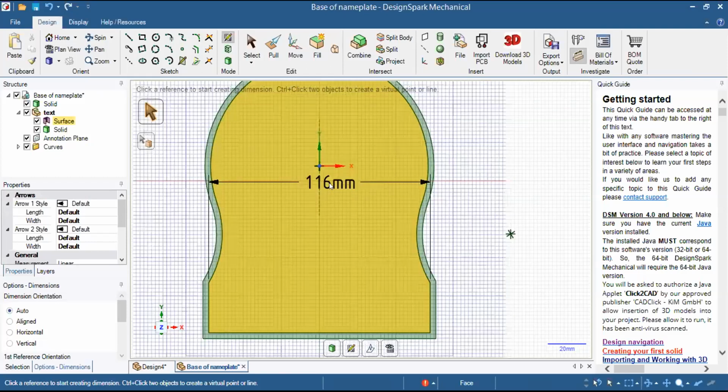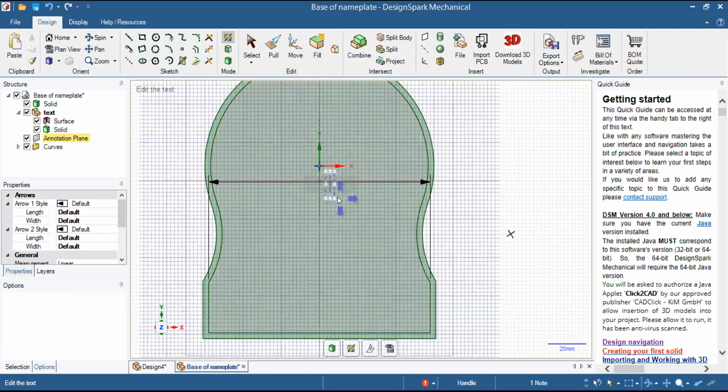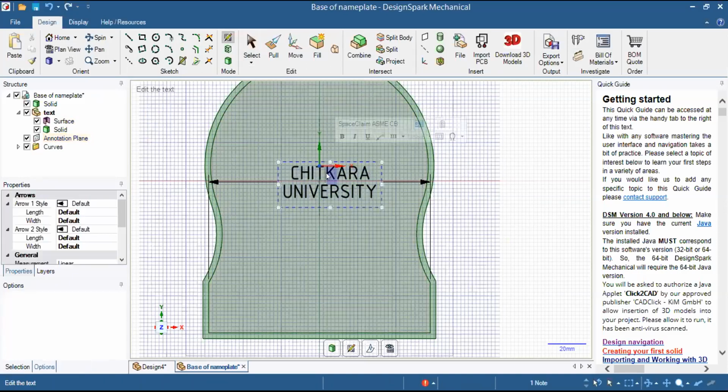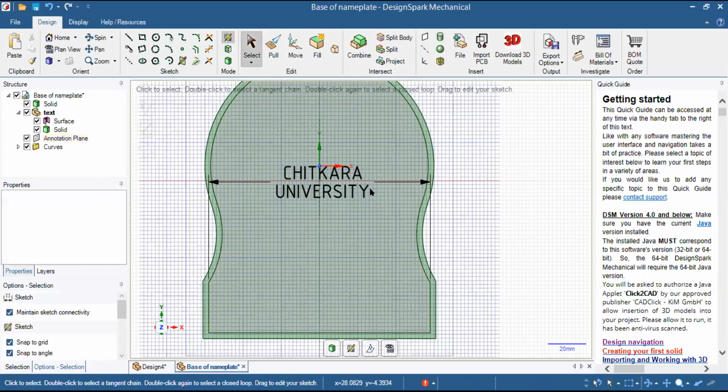I will select this command and I will replace it by Chitkara University. Chitkara University. Okay, I'll write it in capital like this. This is done for alignment. You can align it according to you. Select. Just take it to the center and again select it.